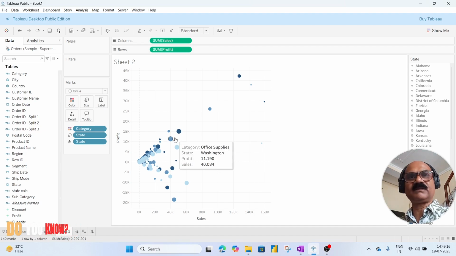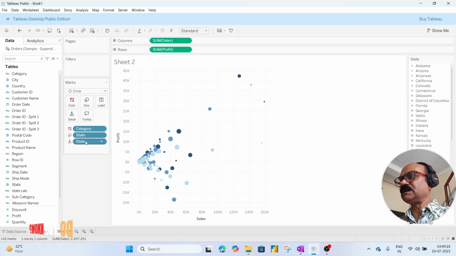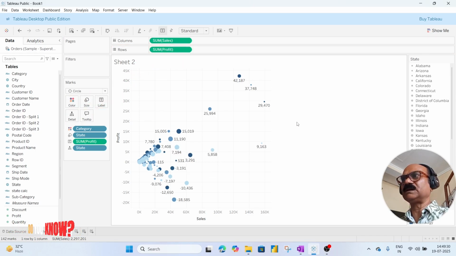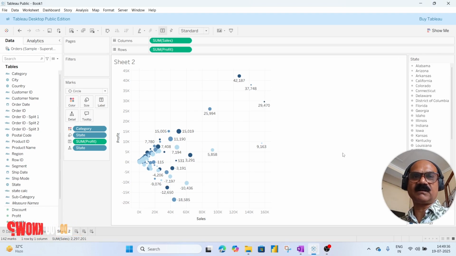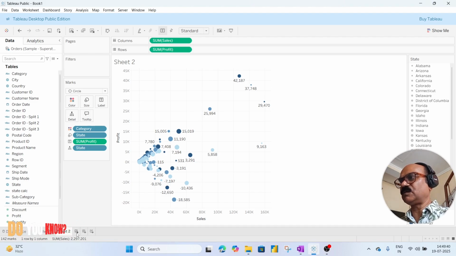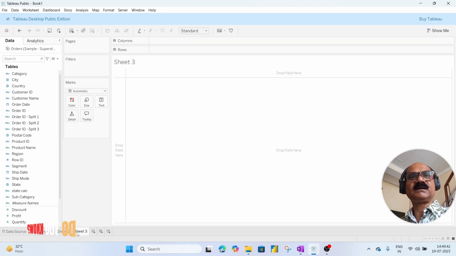If you want to have a label, then you just click the profit you want to show or the sales you want to show, and with the control key click here and put it on a label. Now you can see every point has a label. This is what a view is called. Now I am going to create a pie chart.